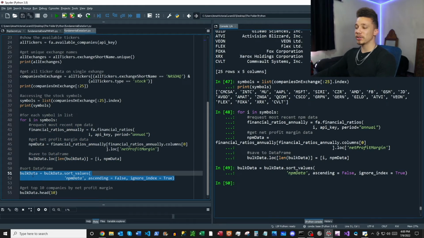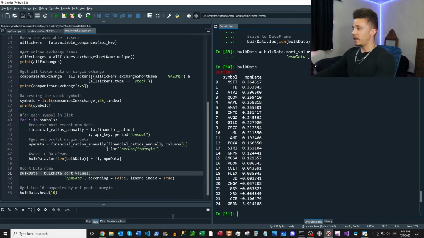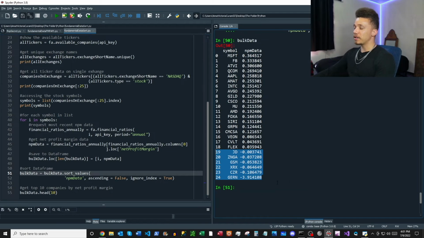Okay, that only took about 20 seconds. Next, we're just going to sort our values here, descending by net profit margin. As you can see, we have the most profitable companies here on top by net profit margin, and then we also have some less than profitable companies here. Now, this is all for annual data.